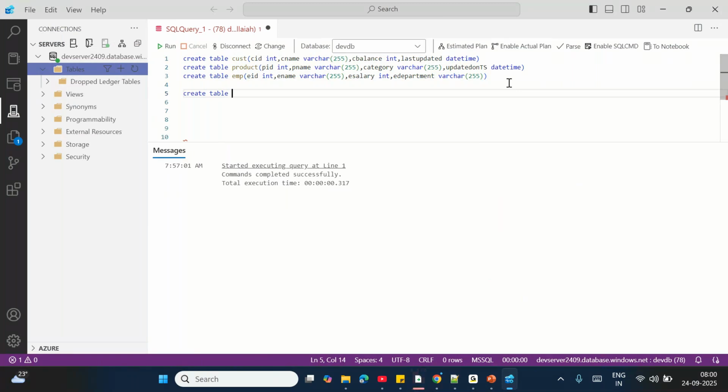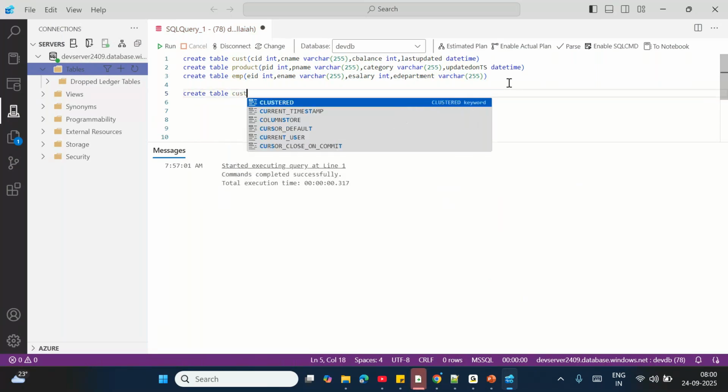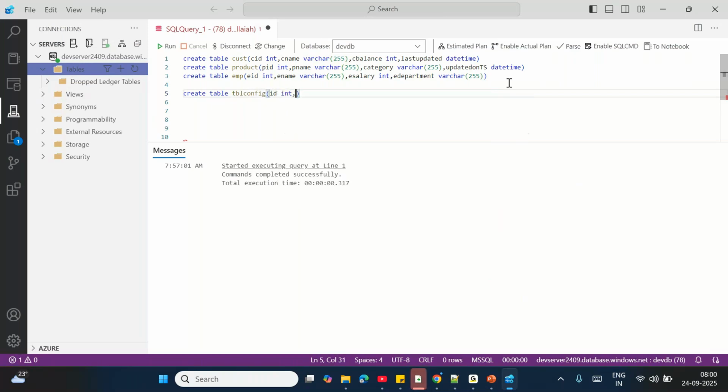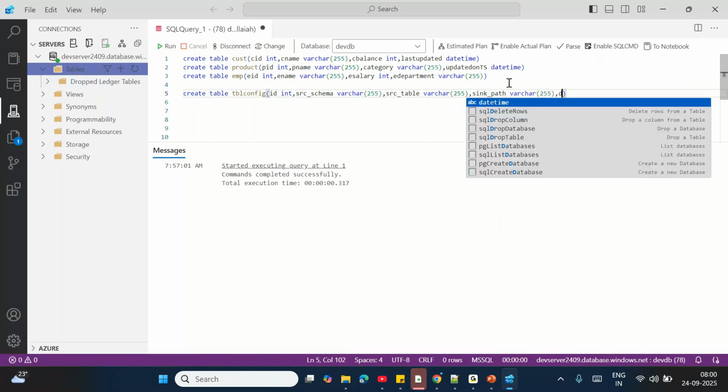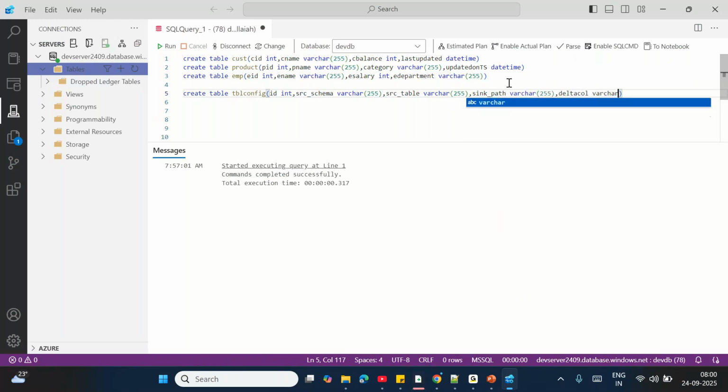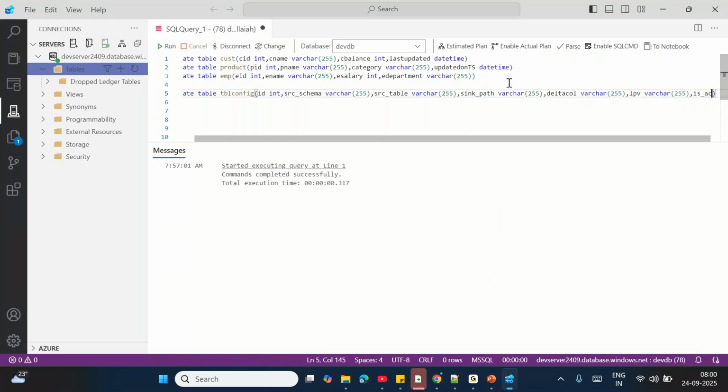Now I want to create a config table also. Create table tbl config: id int, source schema varchar of 255, source table varchar of 255, sync path varchar of 255, delta column varchar of 255, last processed value varchar of 255, is active which is int.